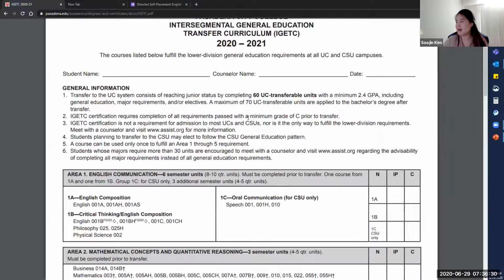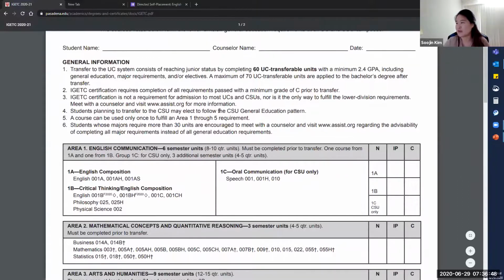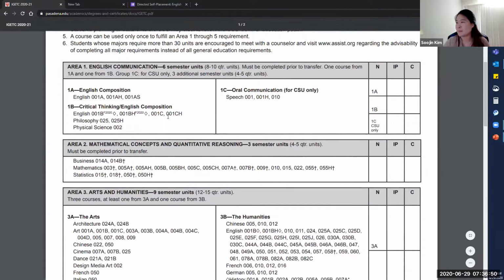Important information about the units and the Assist website they refer you to. It says that to transfer to UC, you need a minimum of 2.4, but for an international student, it's a little different. You need a minimum of 2.8. 2.8 is your minimum GPA to transfer to UC.